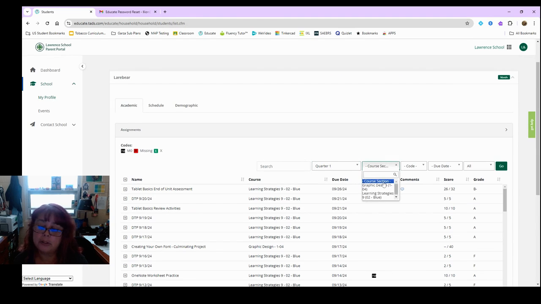I could also specify a class. I could also just look for missing work or M0s. And then I could also look, hey, just show me stuff from this week, or I could just show all ungraded or graded work. Typically, you're going to look at everything for the quarter or for a specific class, or you could just look for missing work.